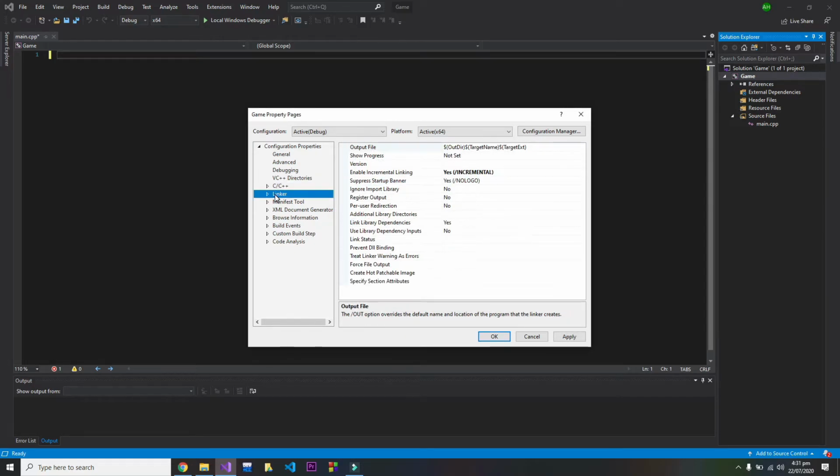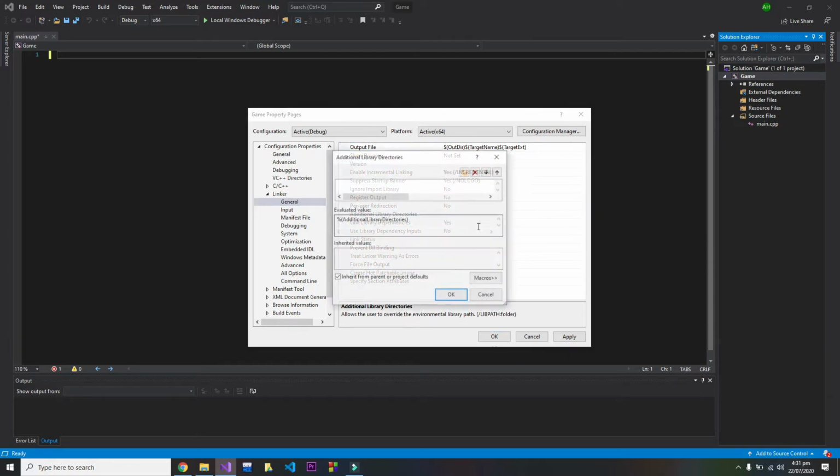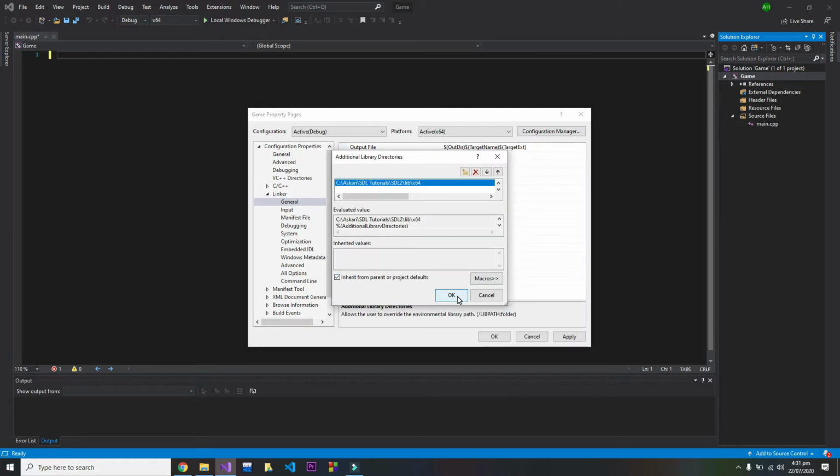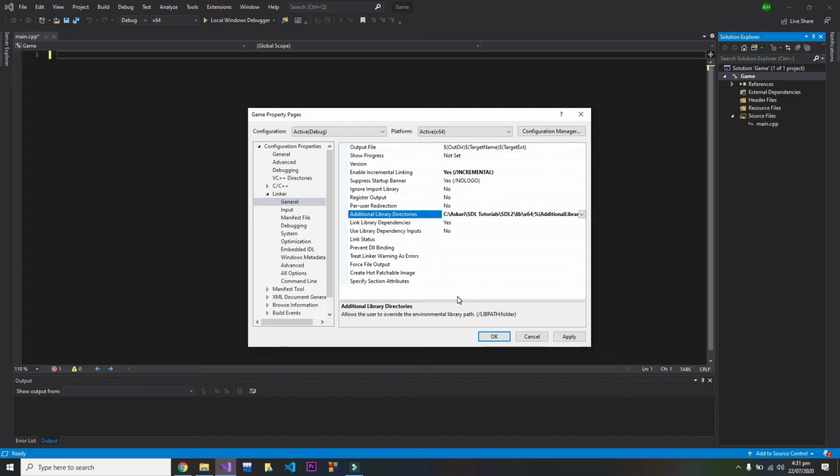Now we have to link the libraries. So go into linker, go into general, and there is additional library directories. Again go into SDL2 and this time into libraries, and we will select the 64-bit version because my computer is 64-bit. You can change it accordingly. I think 32-bit will also work fine for my computer, but if you have a 32-bit version, you cannot use 64. But if you have 64, you can use 32-bit.